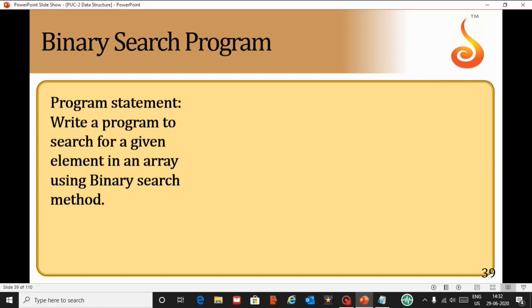So you have to use binary search method to find an element, that is whether the element is present in an array or not. And if the element is present, you are going to print the location of it, the first occurrence, right? Location of it. And if the element is not present, you are going to say the element not there. So this is the thing what you need to do. So we'll start with the program.